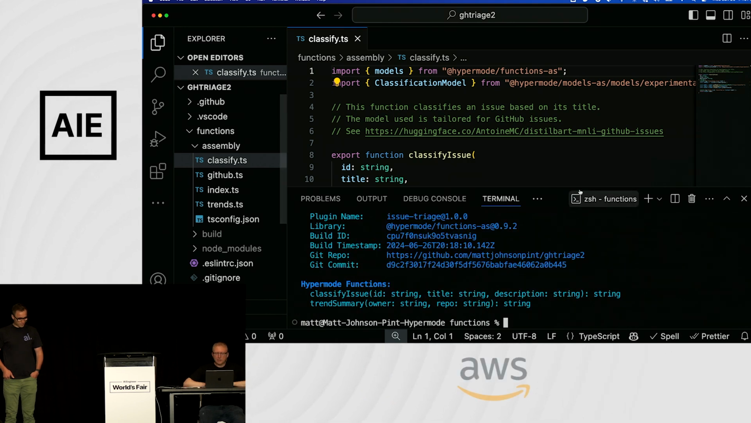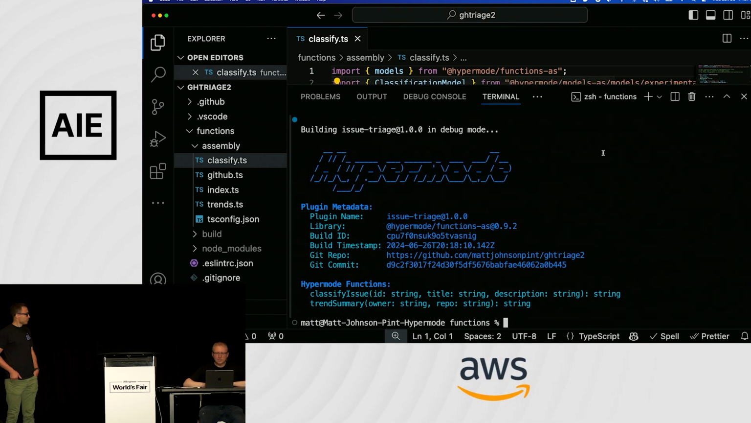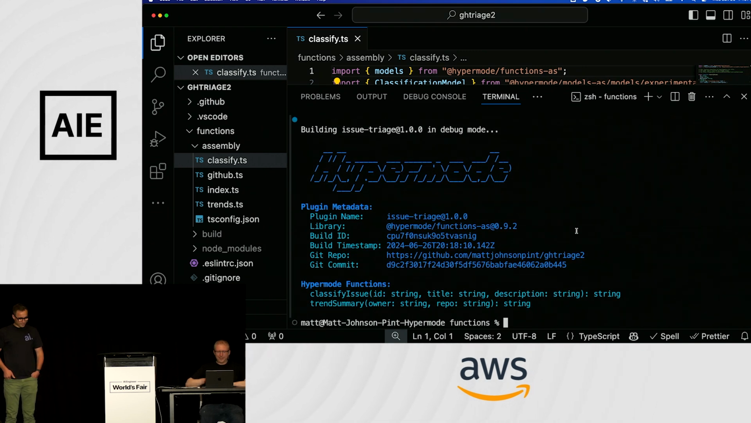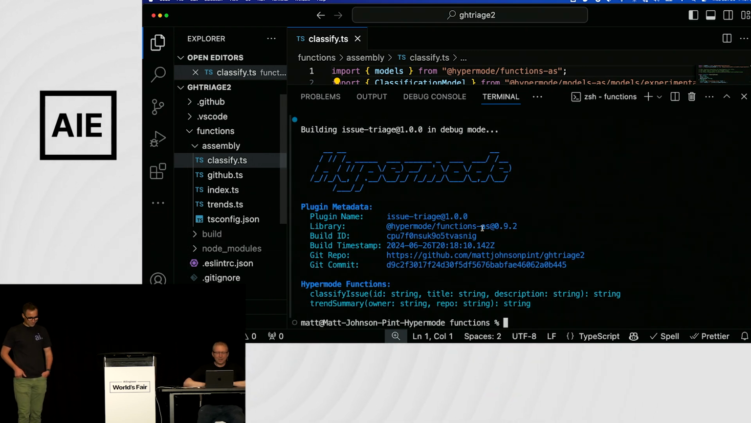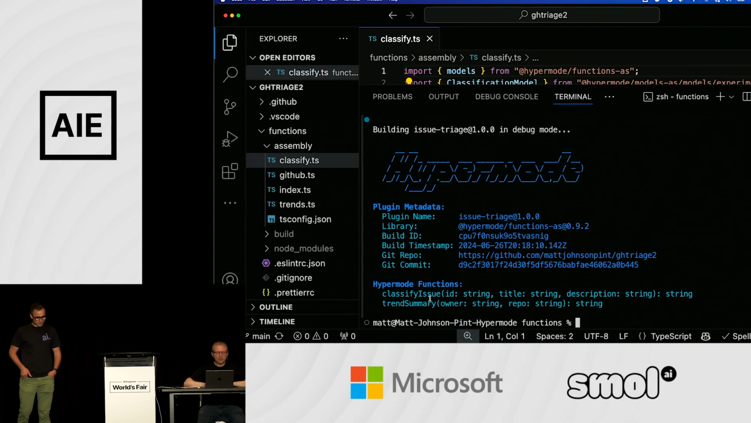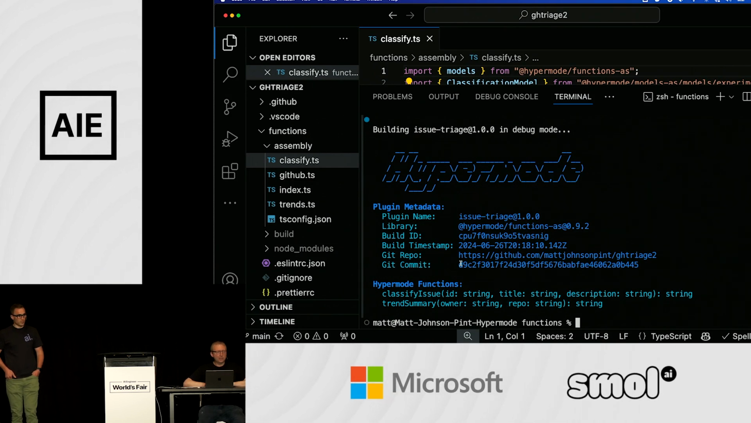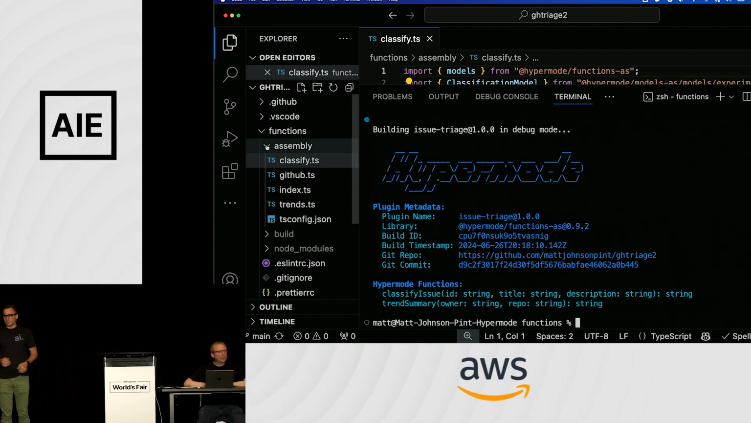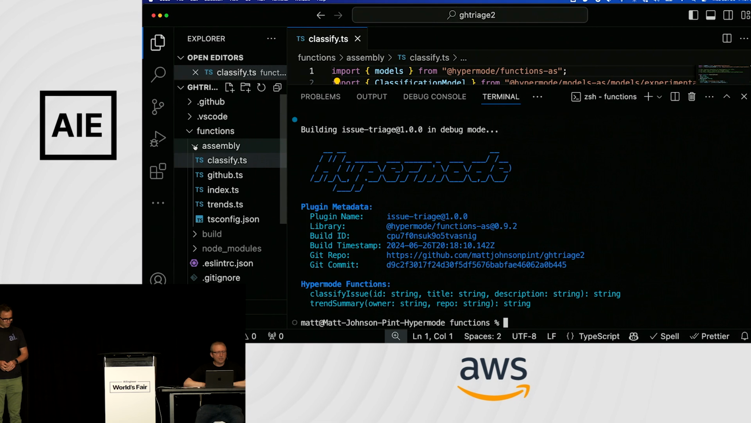And you're going to get some output that has our nice little pretty ASCII art. And it's going to give you some metadata about your library. And it's going to describe that there are two functions in this starter template. There's one called classify issue, and there's another one called trend summary. So together we're going to take a look at those two functions, so we can understand how it works and what we're actually doing here. And then I'm going to actually run some of these for you so you can see them in action.